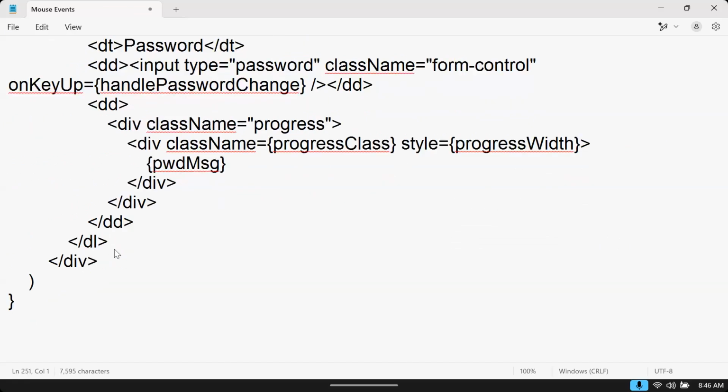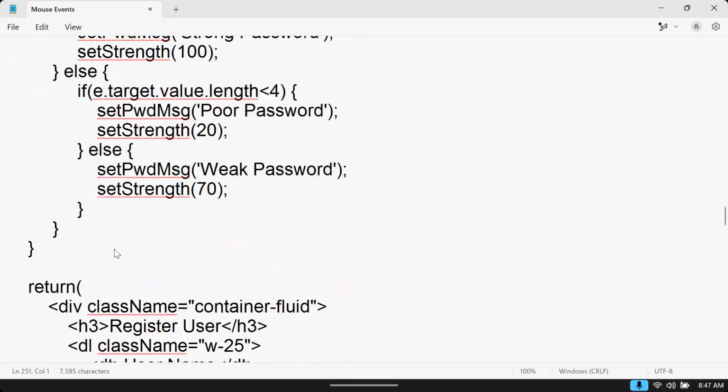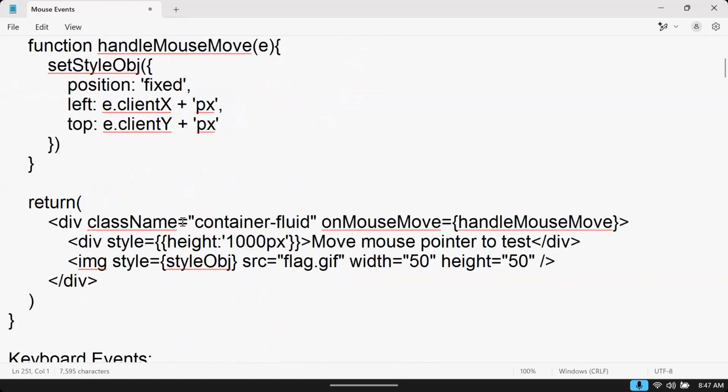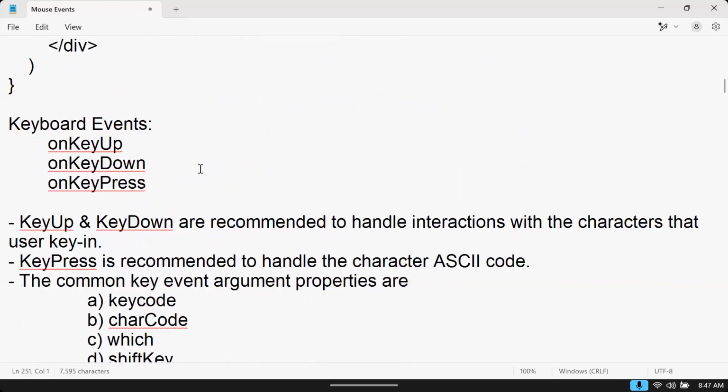So this is two sets of events you have learned. One is mouse events. Another one is what? Keyboard events. We have now button events, element state events, so many.